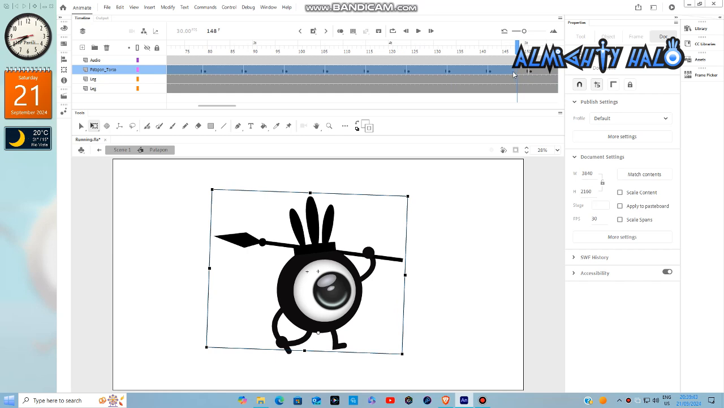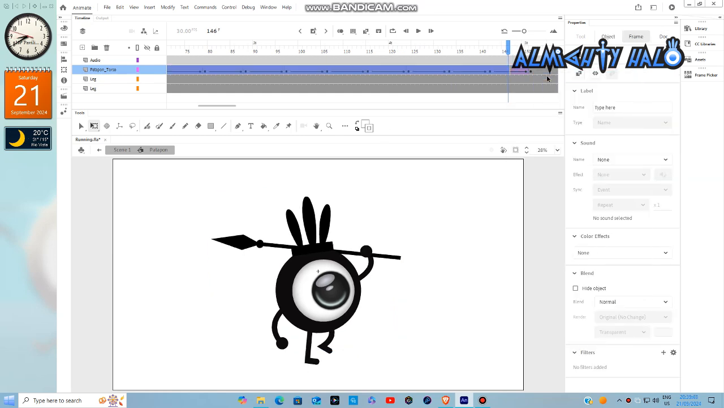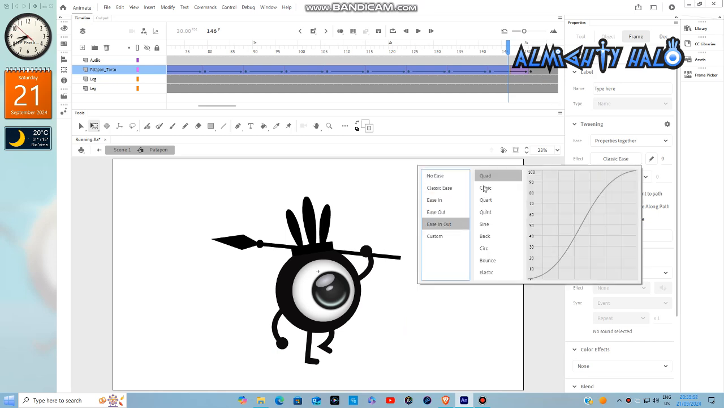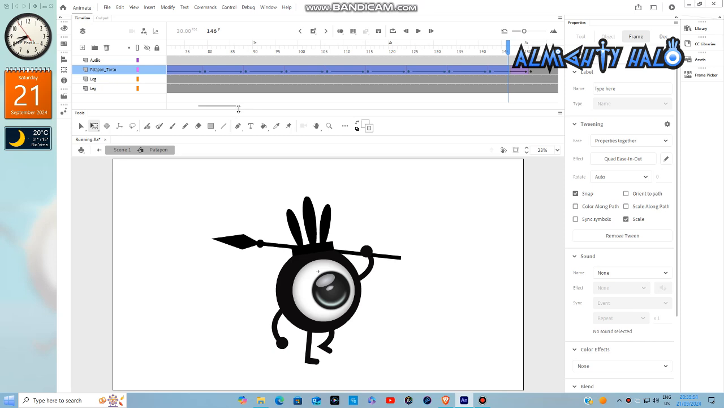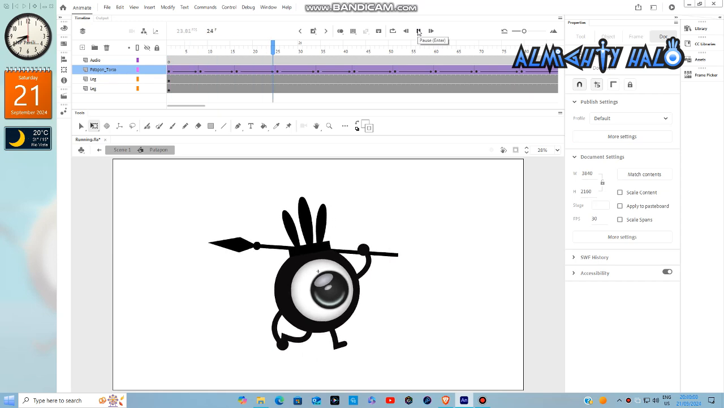Now we're gonna animate the frames. Right click it and then click Create Classic Tween. Over the Ease Effect drop down menu, select Ease In and Out Quad. Play that animation. If you did it right, you can move on to the next lesson. Otherwise, you have to go back and fix it.